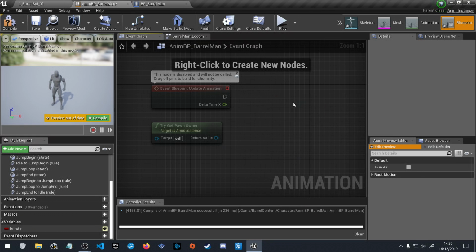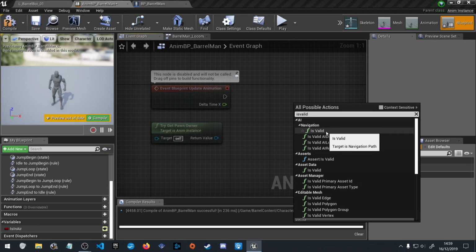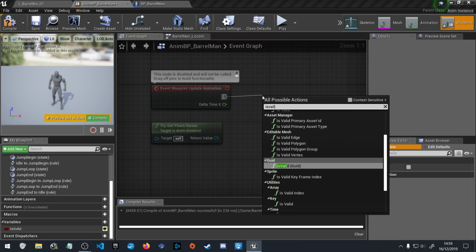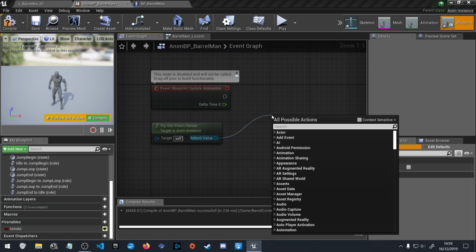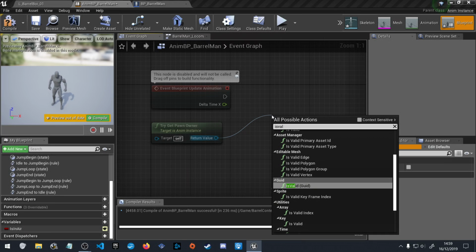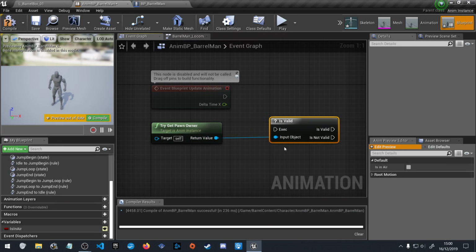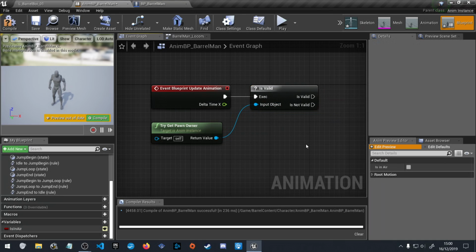Nope. Is... pull off the return value for the pawn owner, not the execution. I am 29 years old. There he is. Question mark, Is Valid. Thanks, dude.